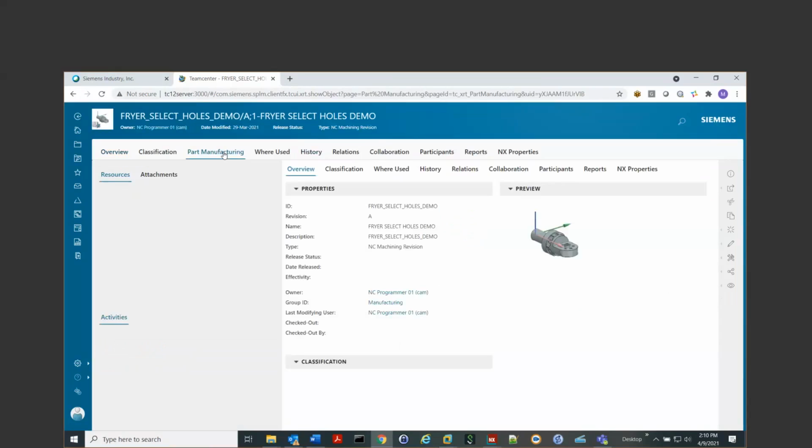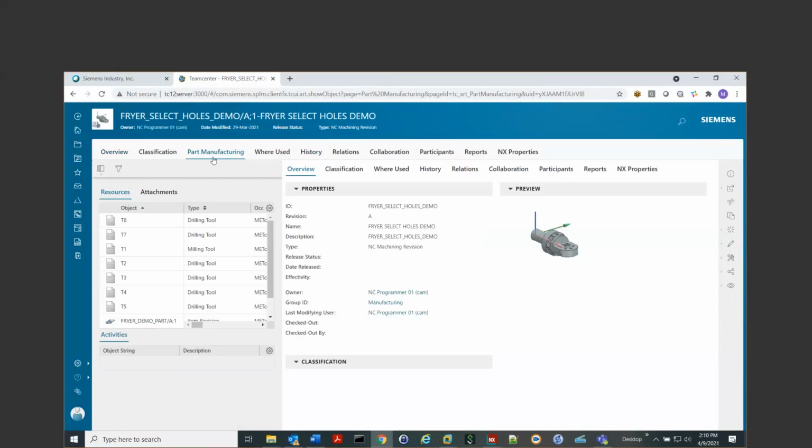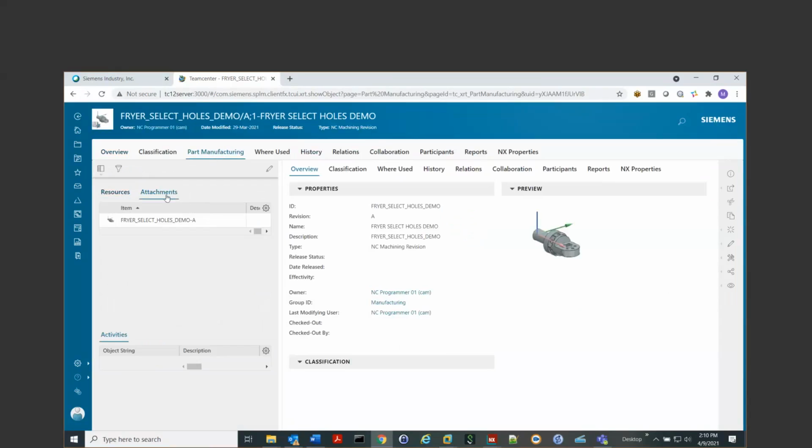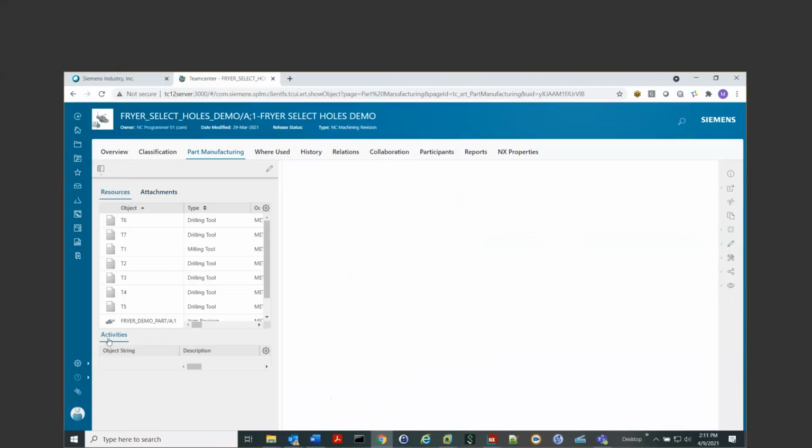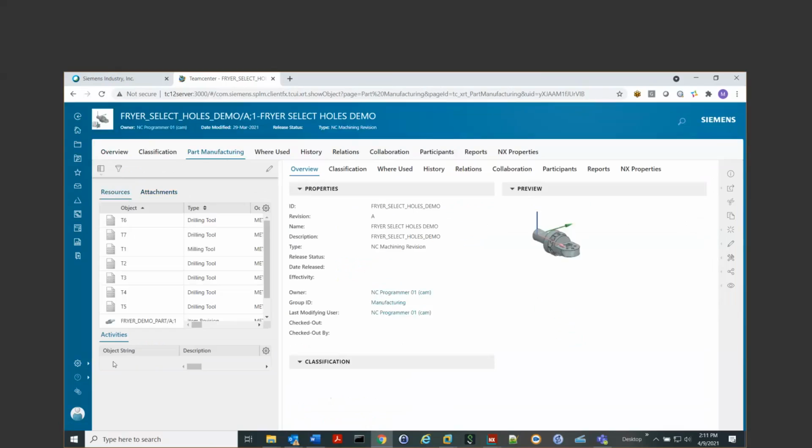So what's going to be more interesting to the CAM user is underneath our part manufacturing, under the resources, we have everything that goes into that part as a resource, all the tools. Under attachments, we could have all sorts of PDF files or anything else that's important to the user. And down in activities, we would have where we would show our part program or work instructions or anything of that nature. So at this point, I'm simply going to come in here and say, let's go ahead and open that file inside of NX.